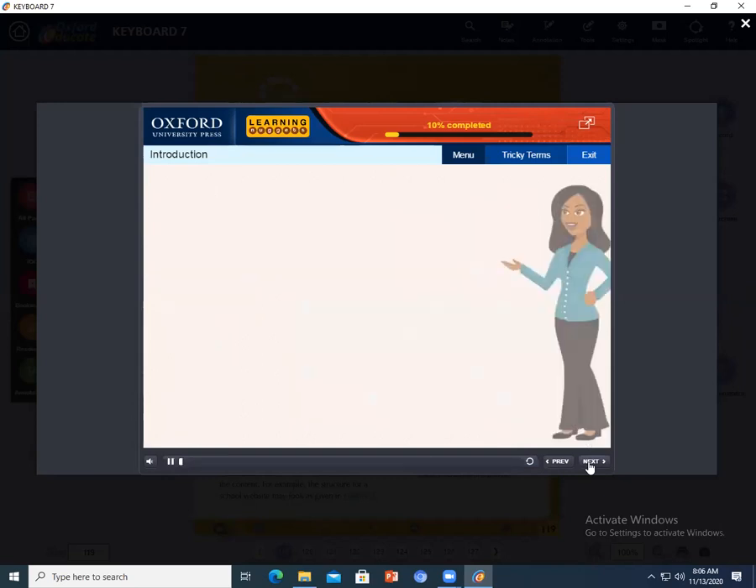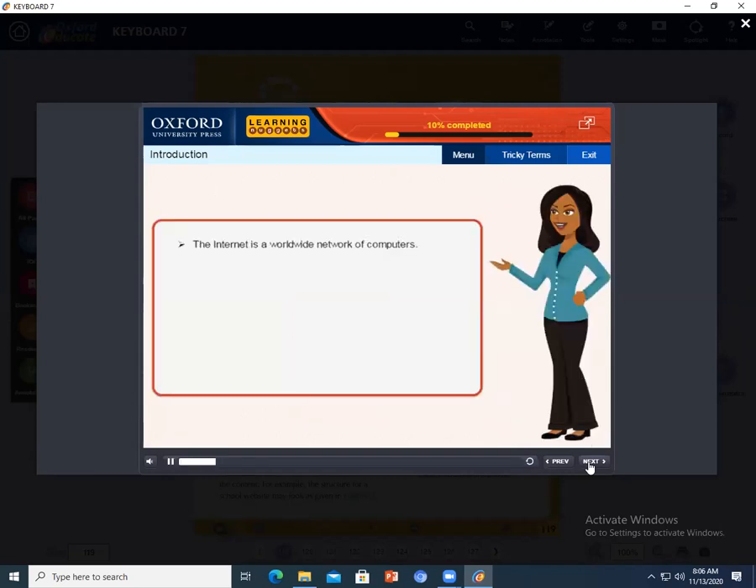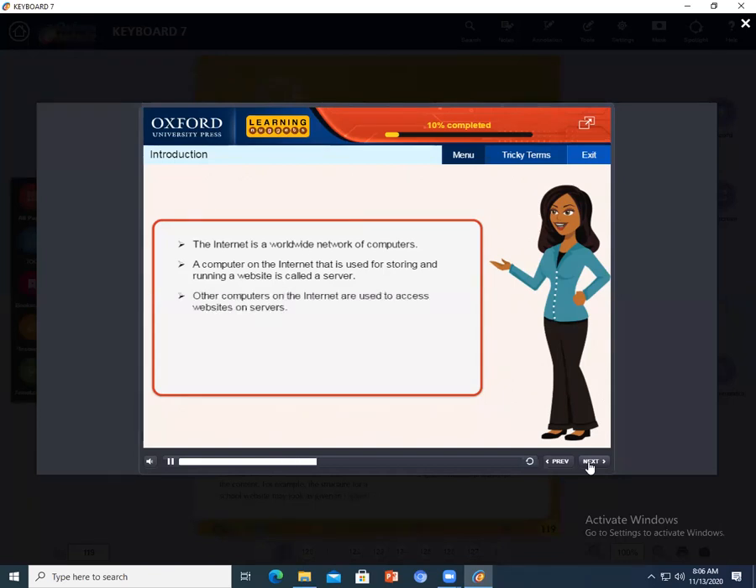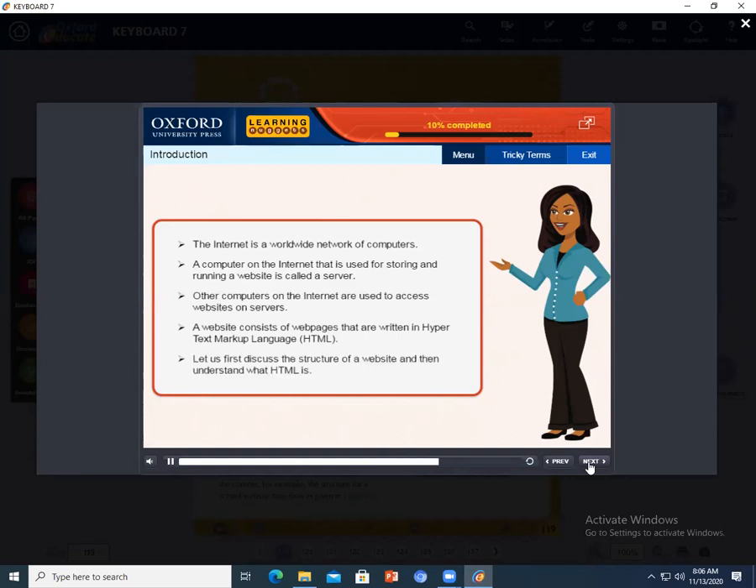The Internet is a worldwide network of computers. A computer on the Internet that is used for storing and running a website is called a server. Other computers on the Internet are used to access websites on servers. A website consists of web pages that are written in hypertext markup language, HTML. Let us first discuss the structure of a website and then understand what HTML is.